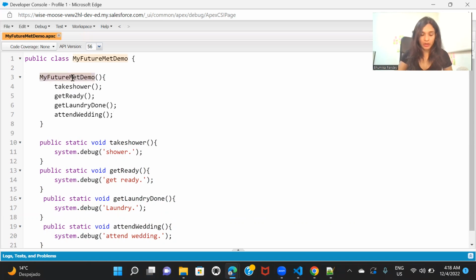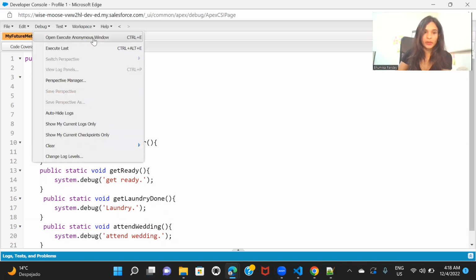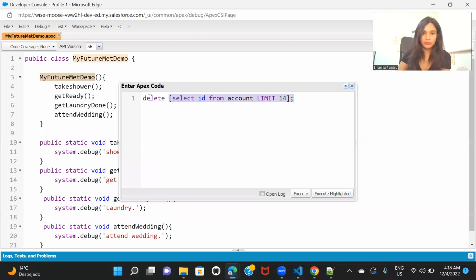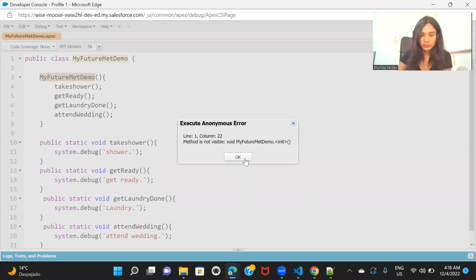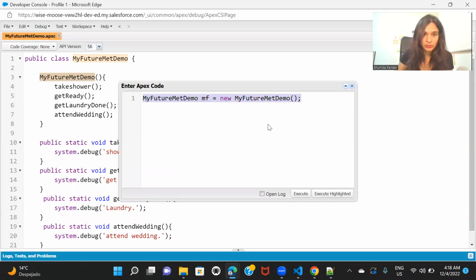Now I'm going to call my constructor. Okay. I've saved this class. If you want to execute this, then you can simply call the constructor and these methods would be executed. In order to do that, you can open the anonymous window and here you have to give the class name. The class name is my future method demo, then a variable name like mf, is equals to, and this is how you call the constructor: new, and then the constructor name, which is nothing but the same as the class name. Okay. So let me just go ahead and execute this. One second.